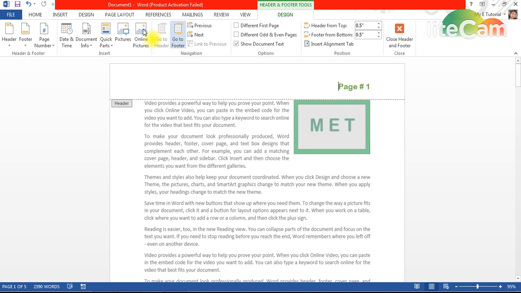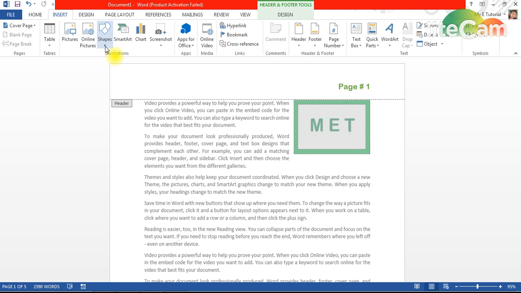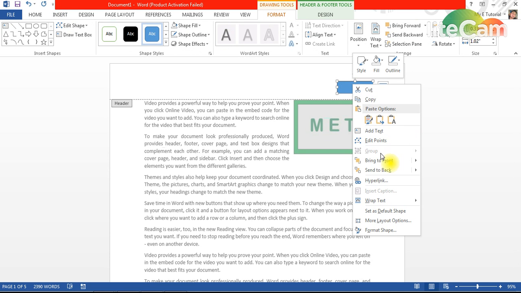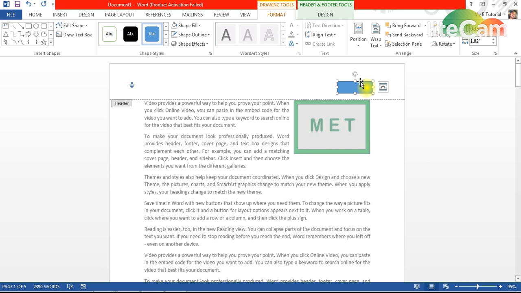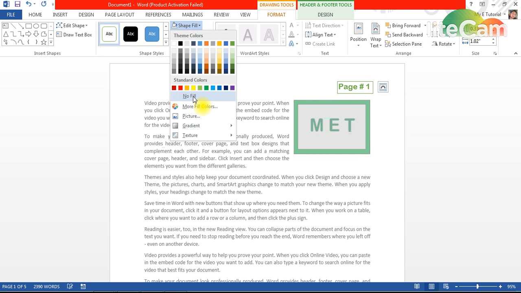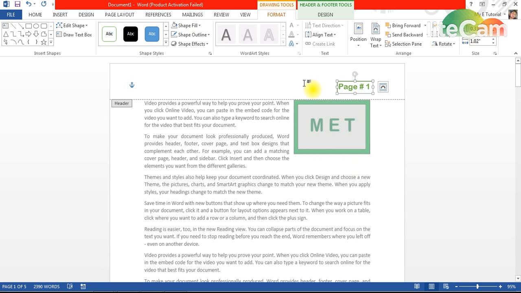I can put any shape as well here, like you can see, and right click, bring to, send to back, or double click on it. So you can put here pages, any picture, anything you want to insert here, you can.